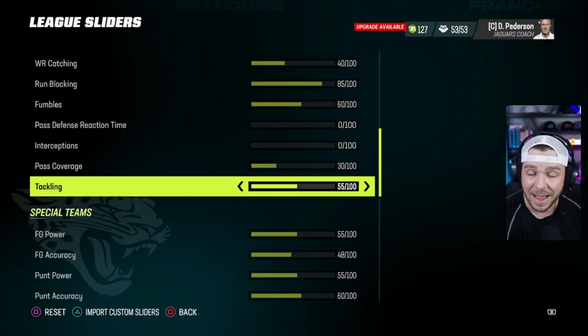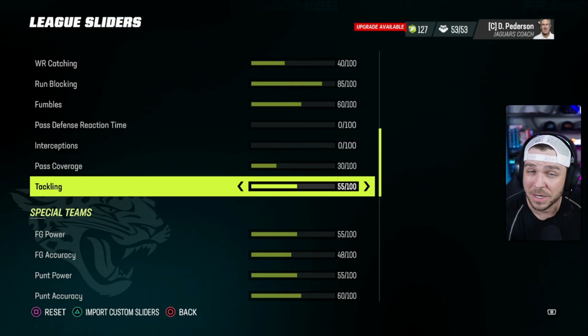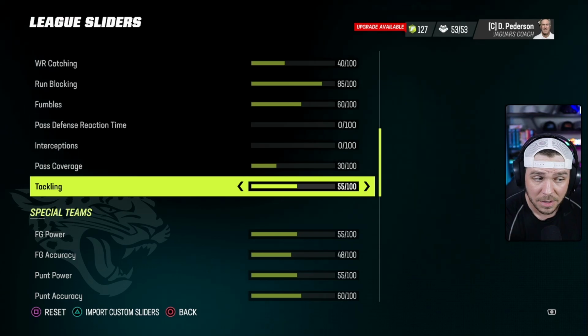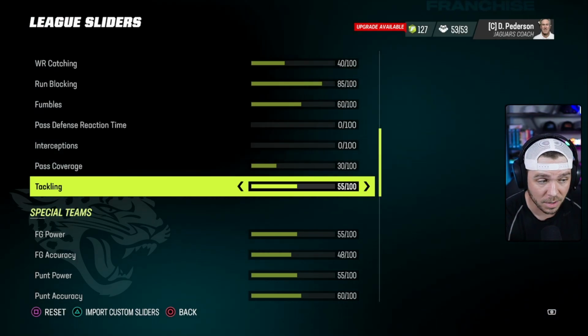And then lastly for this, tackling is at 55. I feel like that's a pretty good medium. Players who are shifty and quick are still going to break tackles, but you're not just going to have people bouncing off of one another.